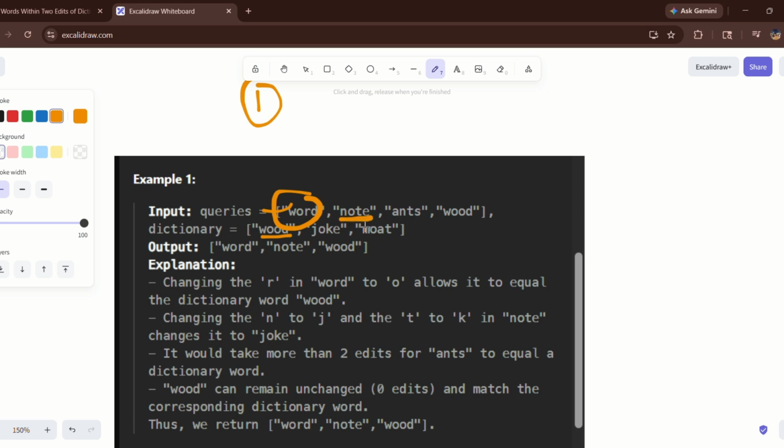And then we see note. In note, compared to joke, the O and E are same. Only two characters are different, and at most two is given. So this can also be changed into a word from dictionary. If we see note only, we can make it to mote also. Wood is exactly same as wood, so there's no need to change any character, so it is zero. So yeah, it is also the output.